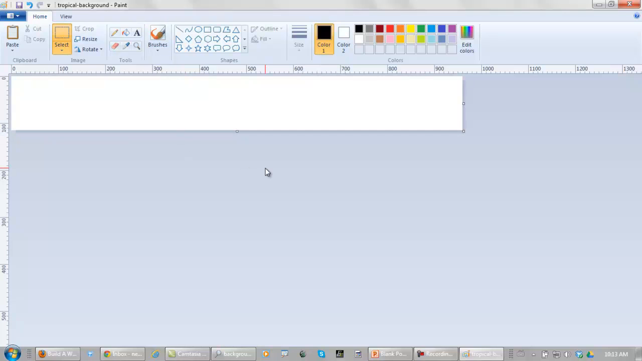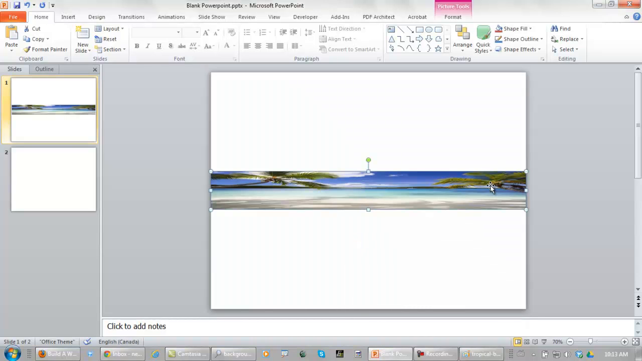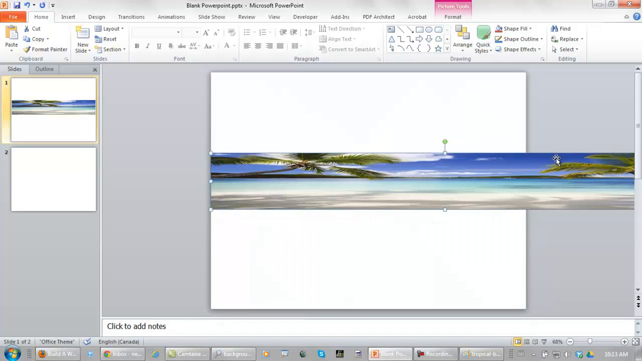Now let's open up a blank PowerPoint presentation. If you don't have PowerPoint, what you can do is go to openoffice.org, and openoffice.org has a program called Impress that's free and it works pretty much like PowerPoint does. Anyway, PowerPoint. All we do here is paste that image, Control V I use. Now let's open this up.